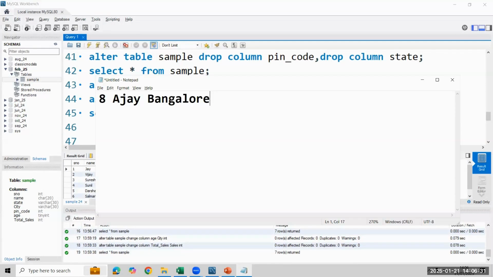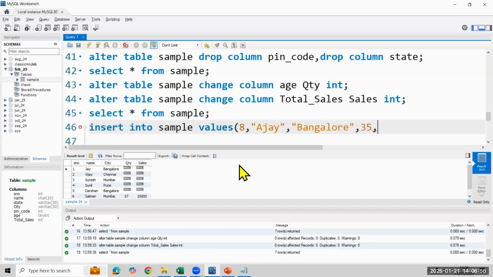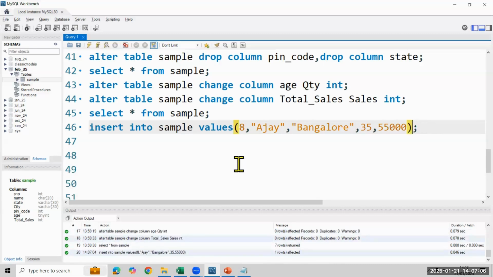Got an error? Yes, sir. Good, appreciate it, because you have not counted the number of values. So first you need to see how many columns you have. 5. Then you insert into sample values, serial number 8, then Ajay, he's from Bangalore, and then whatever quantity you need and whatever values you have. Got it? If you write only 3 values, again you will get a column count error.